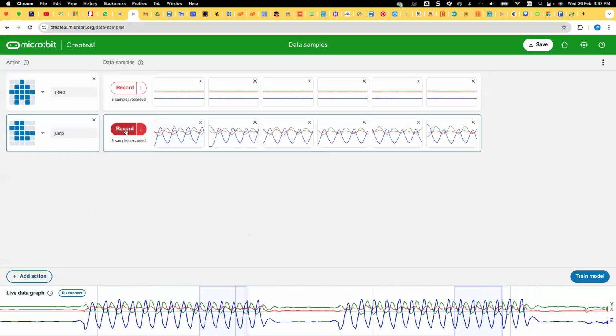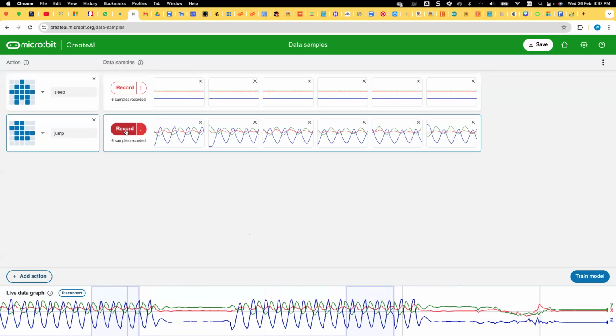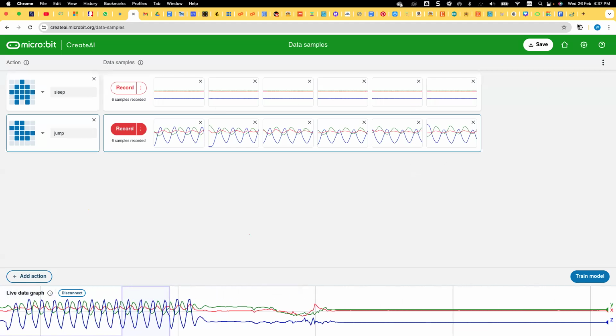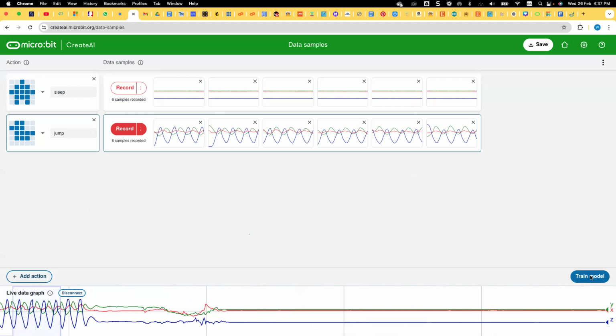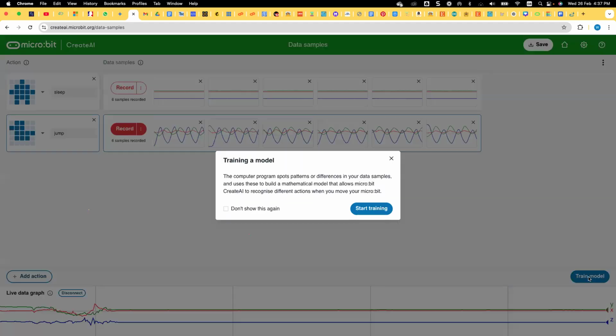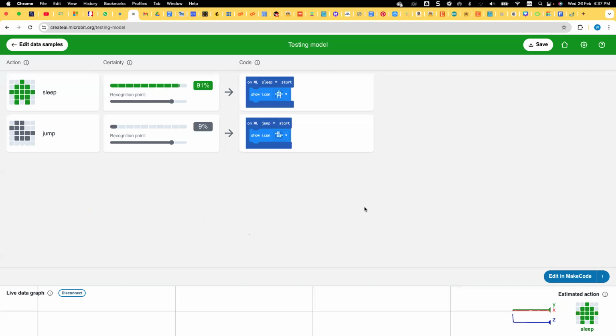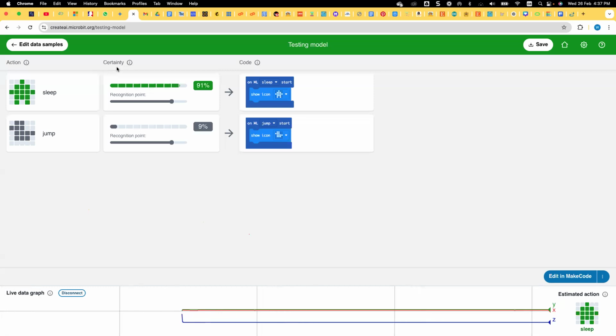Great. So once I took like 6 samples, I can take more, of course. Now it's time to train my model. So once I click on train my model, the platform of the microbit will start analyzing the data sample. And once it's here, look, now it shows me the action, how accurate it is, and the code that I will modify later on.